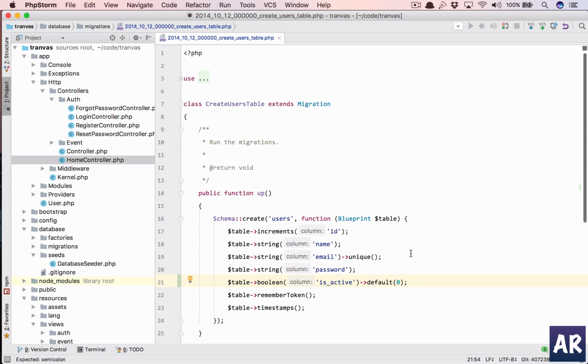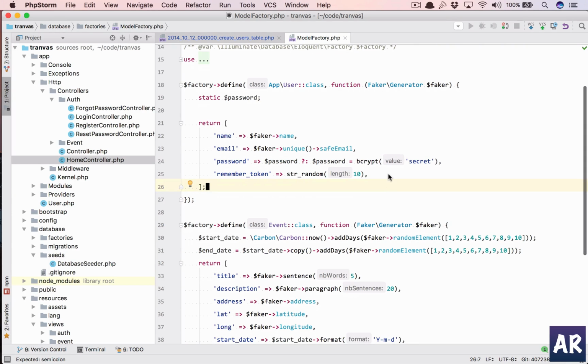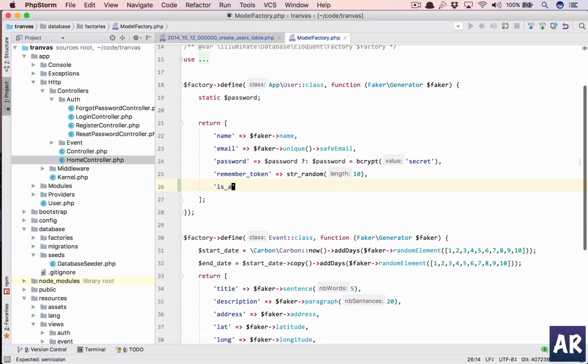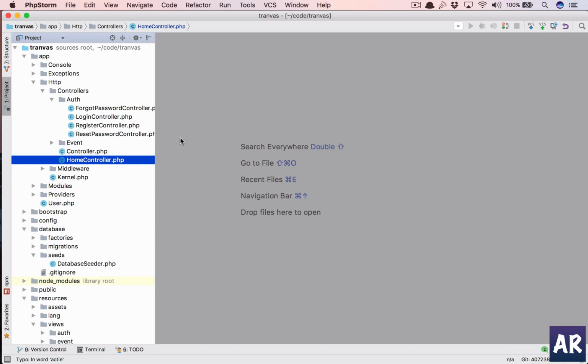Now because we have done this, we need to update our model factory as well. So is active is one. By default, whenever I'm creating a user, the user will be active. So that is done.